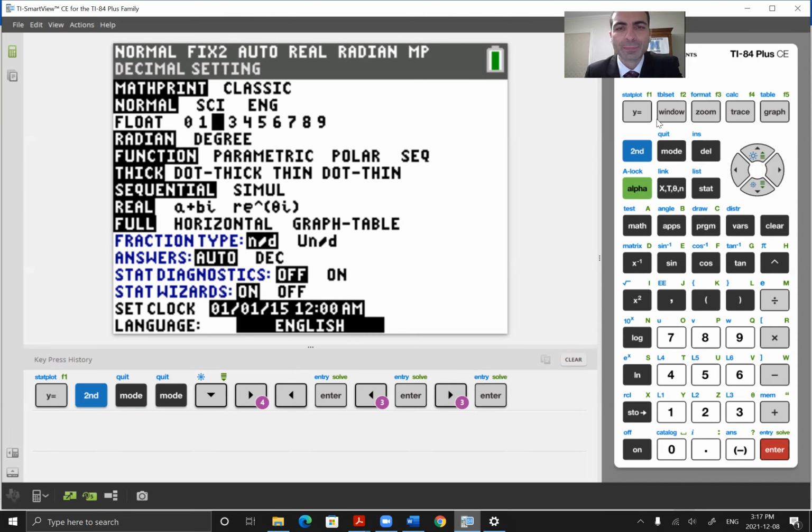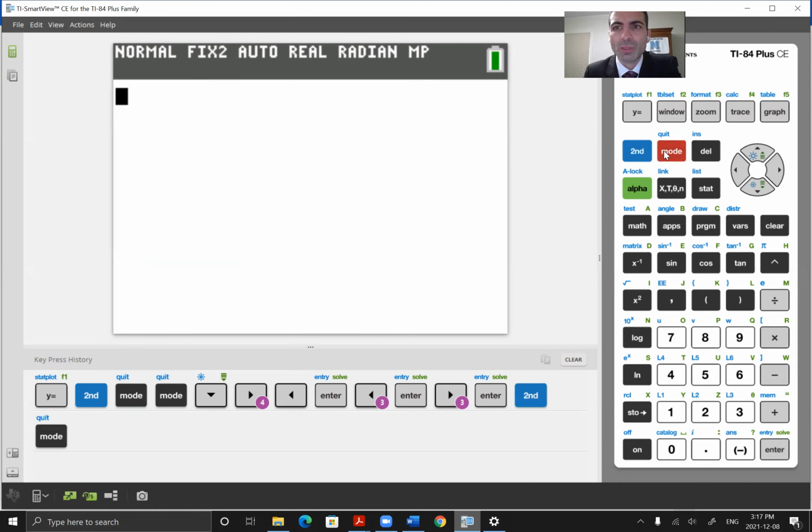Our float is set. When I want to get out of screens that I'm finished with, if you look at the second function of the mode button, it's quit. So I've hit second function mode, quit, and I just get back to a blank screen, the main screen of my calculator. Now we want to enter the data. Our float is set to 2, so I hit the stat menu.